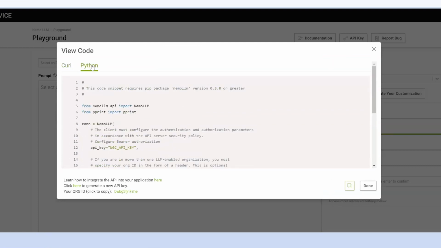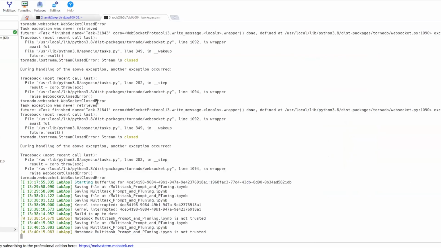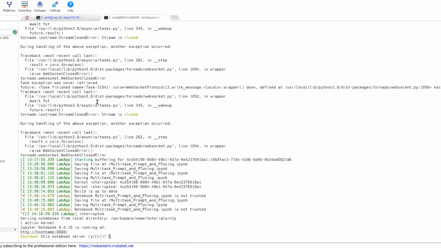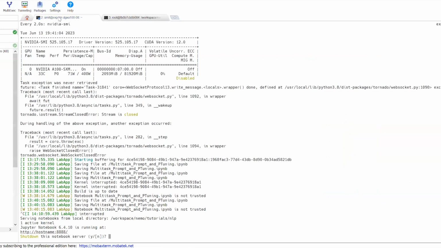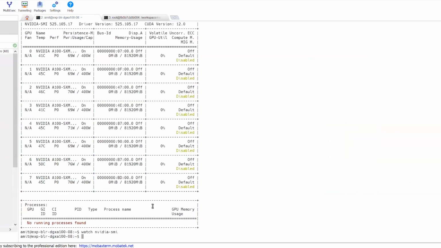Now let's say you don't want to use the service, and you want to use the framework as it is. What needs to be done, and how can you get started? For today's session, I'm running my code on a machine called DGX A100. If you see, this machine has 8 A100 GPUs.